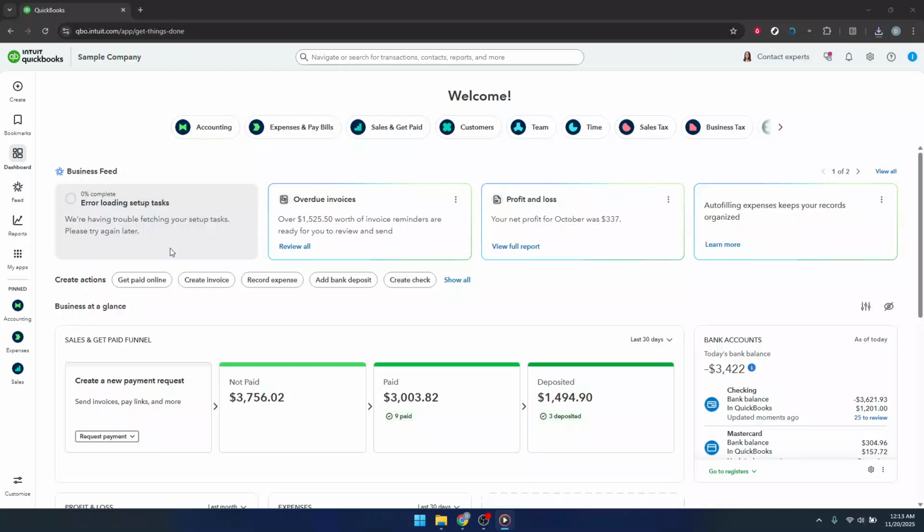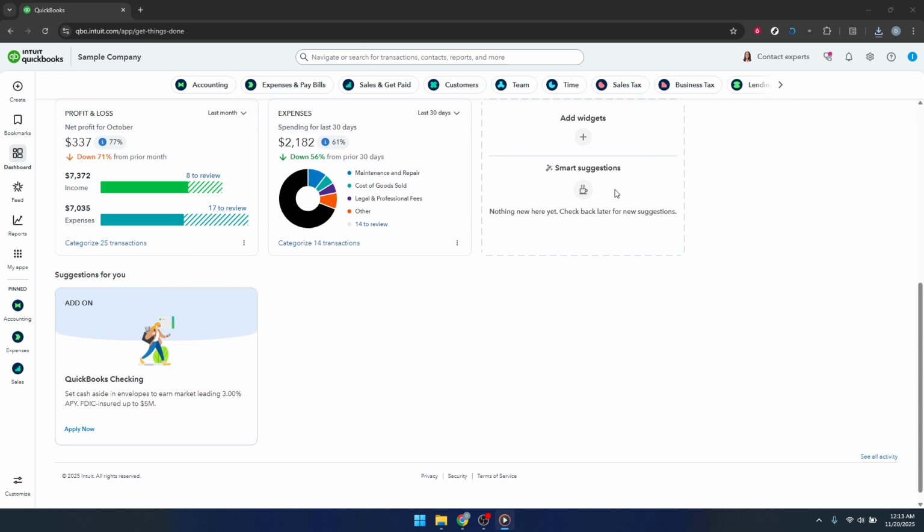In today's video, I'm going to teach you how to create a parent account and subsidiary accounts for multiple locations in QuickBooks Online. By the end, you'll be able to organize your accounts so you can clearly see income and expenses by location, while still keeping everything grouped under a single main account. Let's start inside QuickBooks Online.